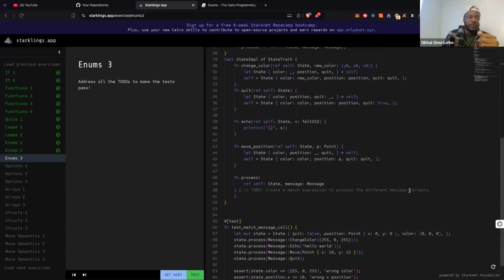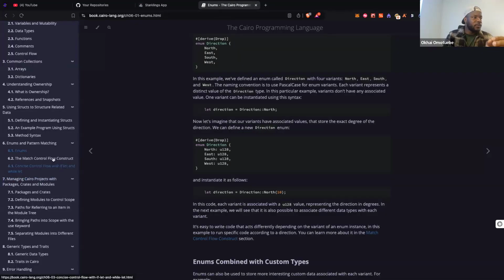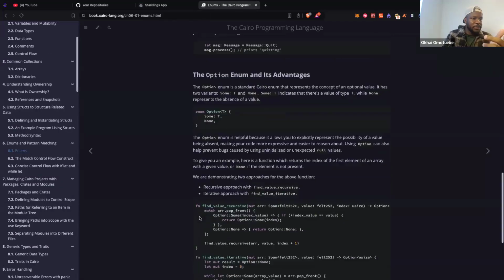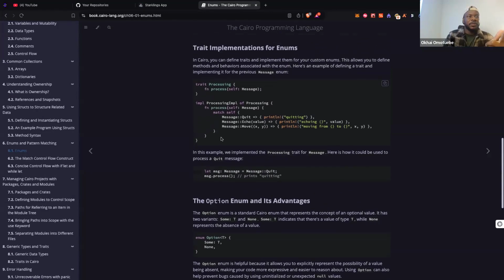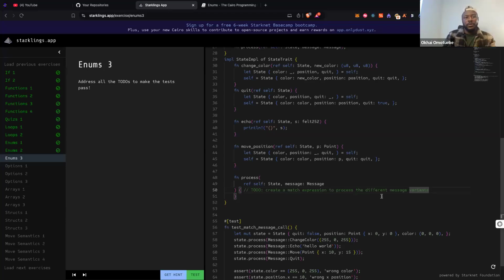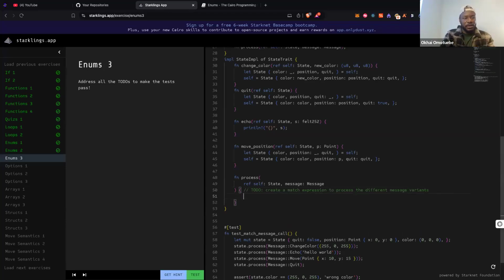But now we have to define process, right? There's something called pattern matching, so we create a match expression to process the different message variants. You would see pattern matching in this enum chapter. It talks about pattern matching a little bit, so you can read up on this to get up to speed. In this case, we just want to match the message.